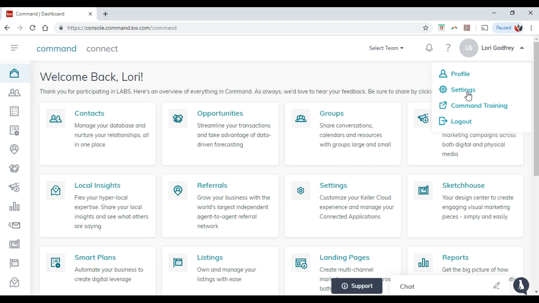Now this is where we can set up some of the settings that we can utilize over on Sketchhouse.